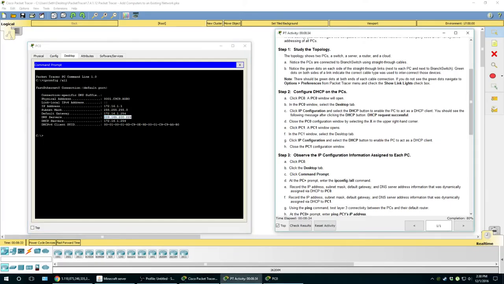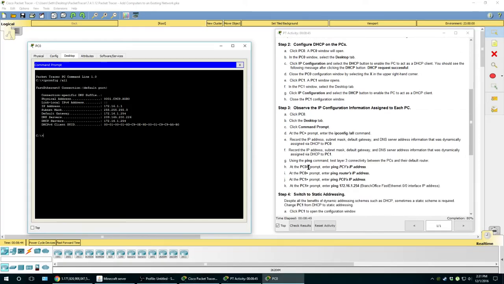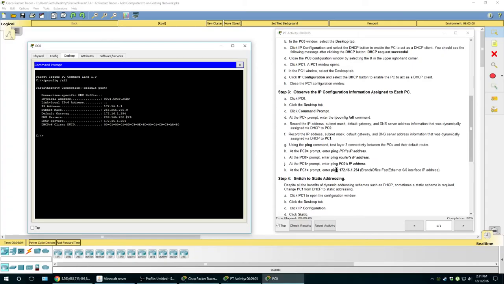And that was dynamically assigned, yeah, all right. Record all this information for both PC0 and PC1. The only difference between the two actually is, at the prompt, enter the ping, PC1 address, PC0 address. You'll notice the only real difference will probably be this little number here. This one has 1 and the next one will have 0, I assume.